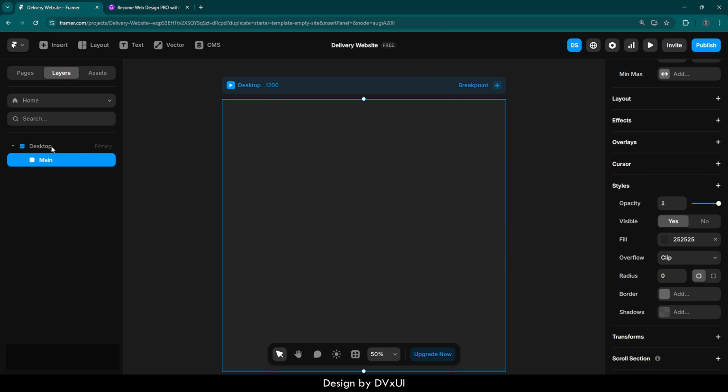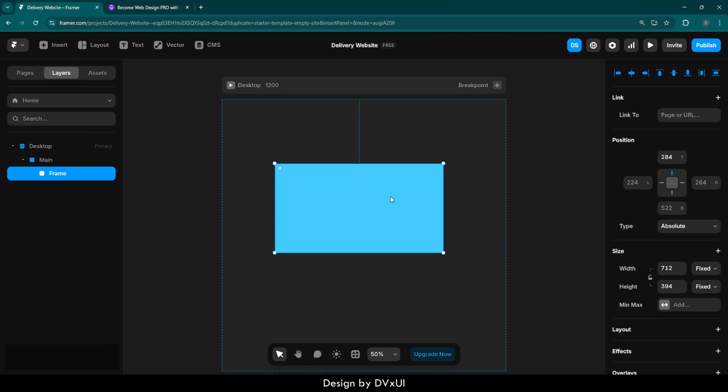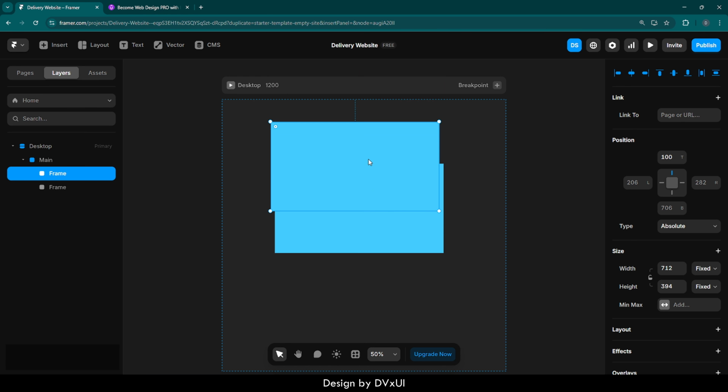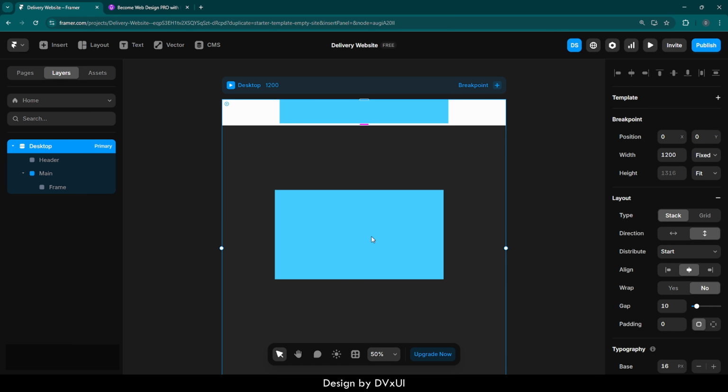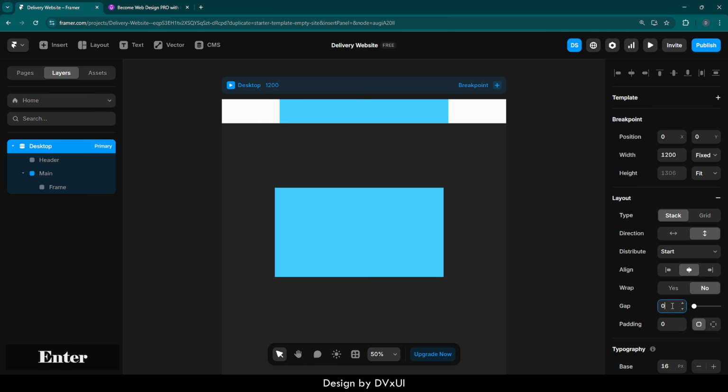Alright, let me demonstrate that, how it works. So first of all, I'm going to take a frame, drop it over here. So this is going to be our hero section, and I'm going to make another one, place this one over here, make it small. And this one is going to be our header. And as I said, the main does not contain the header, so I'm going to keep it over here under the desktop. Perfect. Now after that, I will go to desktop, make this gap 0.